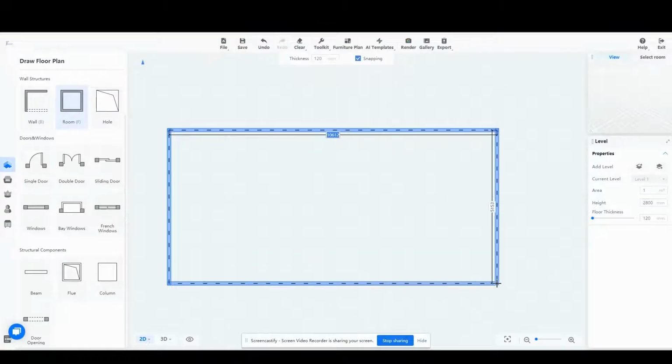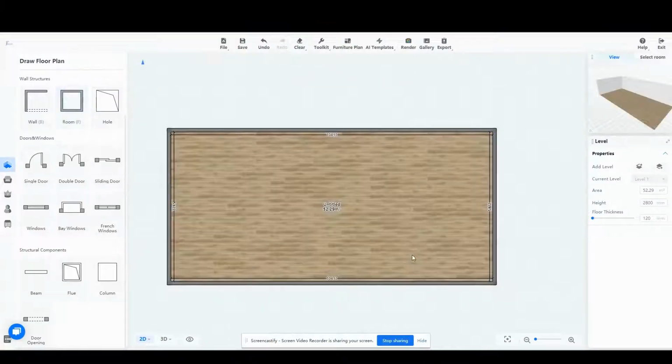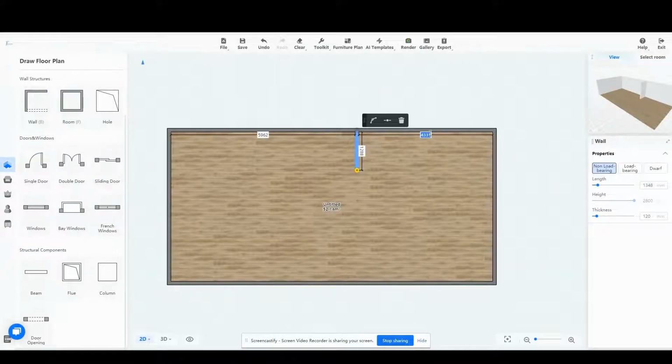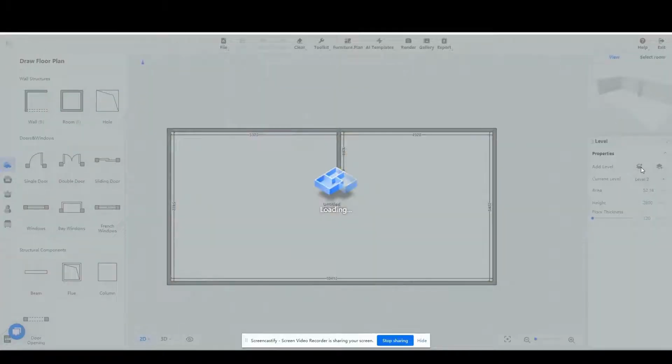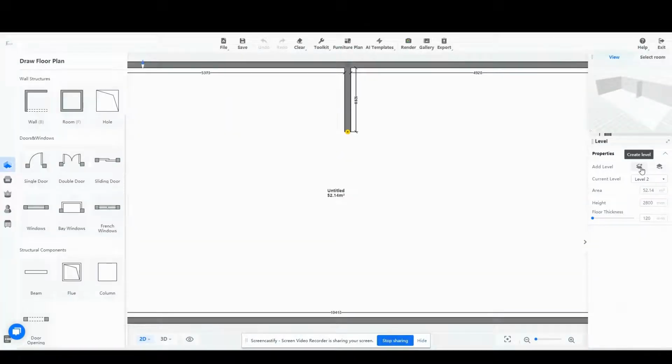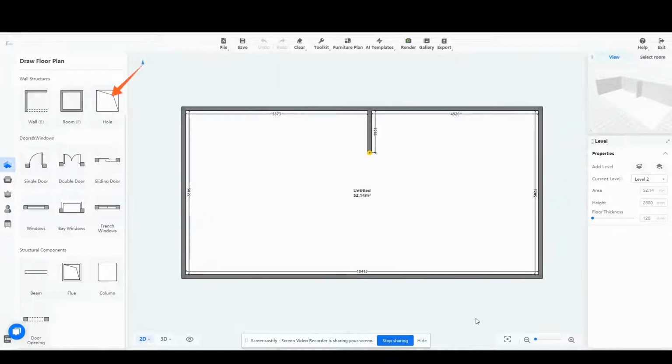First of all, draw the rooms in the first level. The key is to make sure where to locate the stairs. I'd love to add a wall for the stairs, and we can delete it after adding the stairs. Then add a level in the right panel. In this way, you will get a second floor automatically. Also, you can add multi-levels and basements like this.